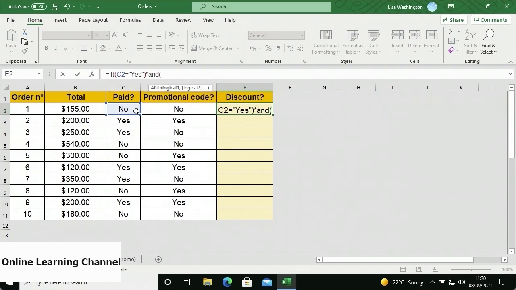Once done, I'm going to need to choose the logical test, which will be whether or not they receive a promotional code as well. So if the order has been paid in advance and receives a promotional code, I want to apply a 20% discount. First, I'm going to need to define my second logical test, which will be the promotional code.